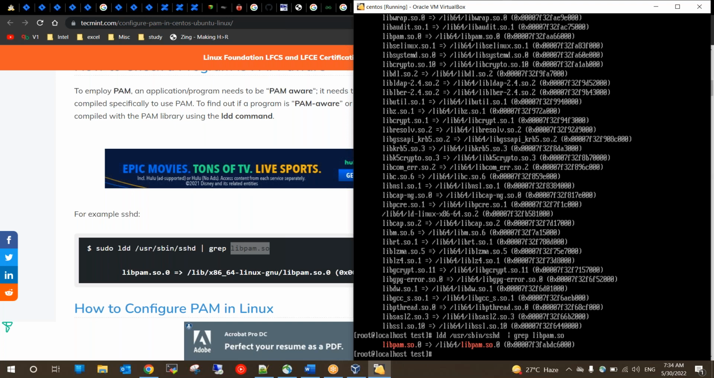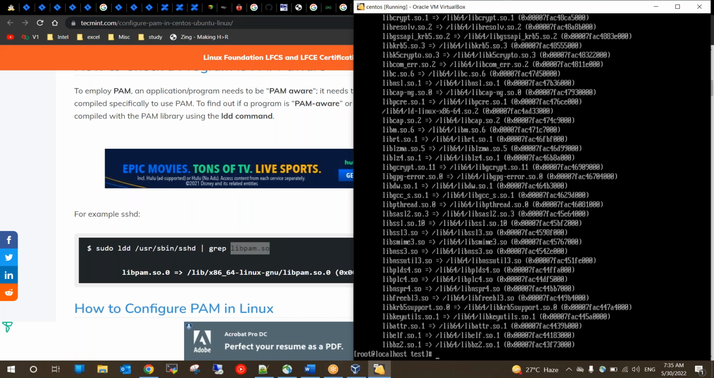I wanted to know which files are dependent on SSHD. For that, there is a command, ldd. When I run it, it shows me all these things. Now it can be 100, it can be 200, so I don't want to go through each and every line.